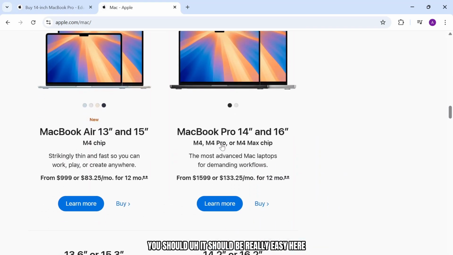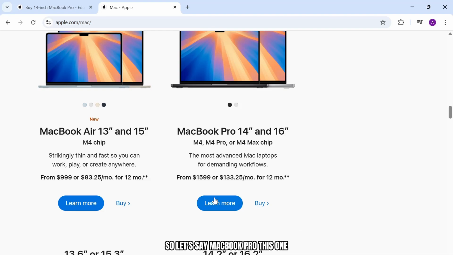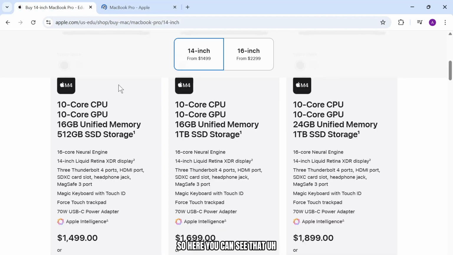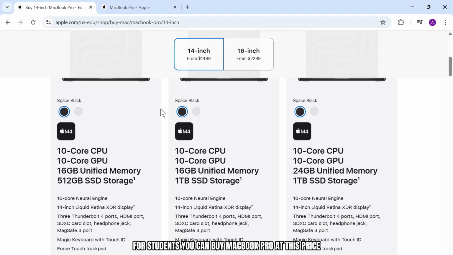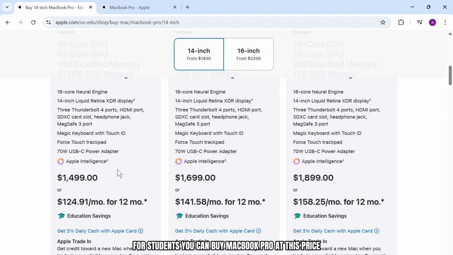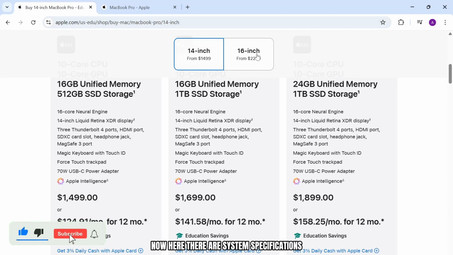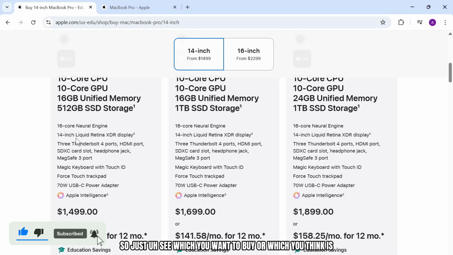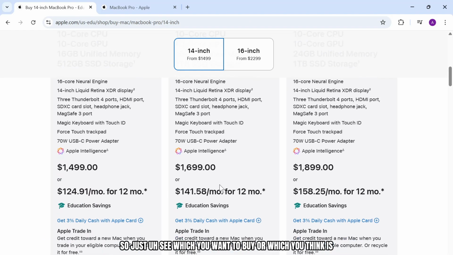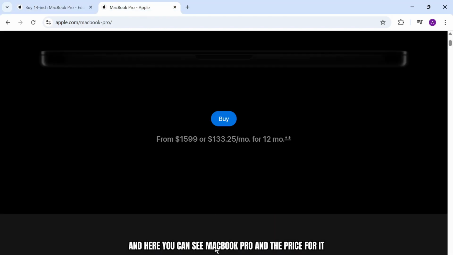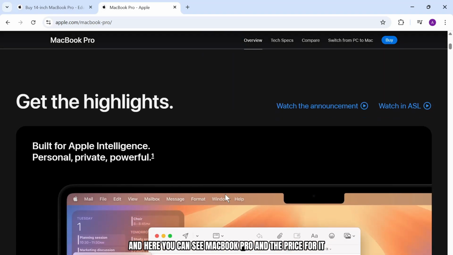It should be really easy here. So let's say MacBook Pro, this one. Let's tap on buy or simply open this up. So here you can see that for students, you can buy MacBook Pro at this price. Now, here there are system specifications. So just see which you want to buy or which you think would go perfect for you. And here you can see MacBook Pro and the price for it.